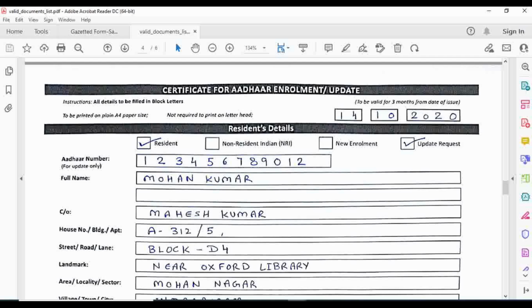Then down below you can see 4 options. First is resident or NRI. If you are an Indian resident, then you choose the resident option. If you are an NRI, then you have to select the NRI option. Then the next 2 options you should see carefully, because it's very important.